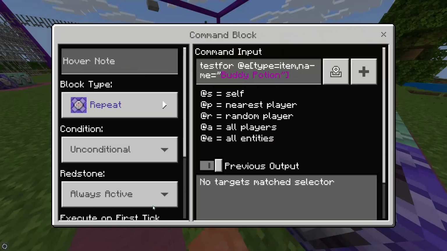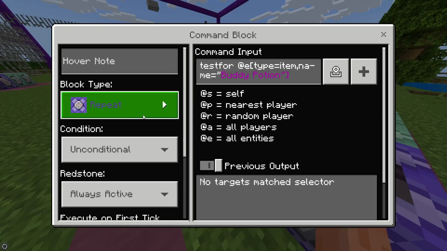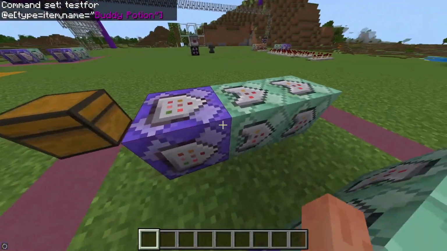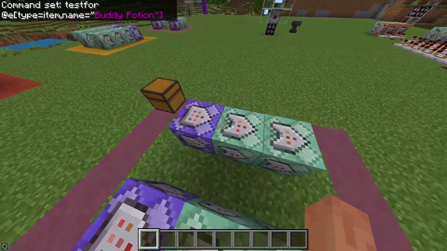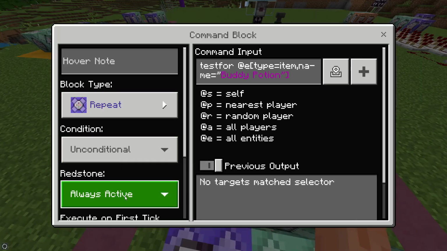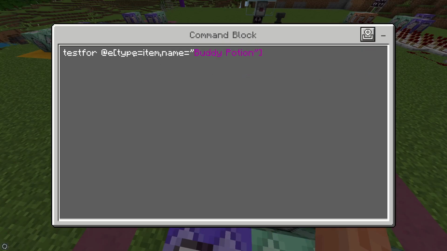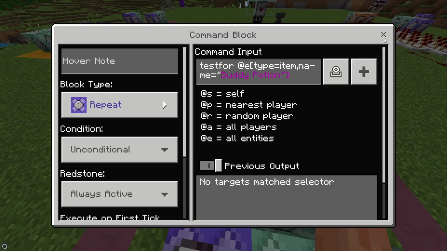So the first command block will be repeat. This is for each potion, so it's only 3 command blocks per potion. Obviously if you do more complex stuff it might be a little bit longer. So repeat, unconditional, always active. First one is test for any entity type item with the name buddy potion. It's purple here just because my other one's purple, but yours would just be white.